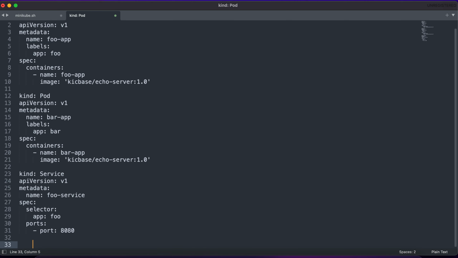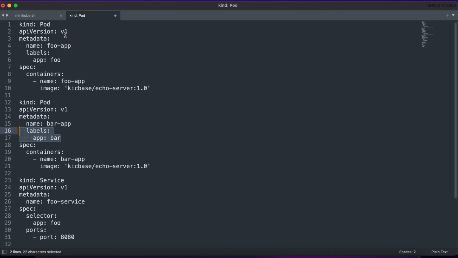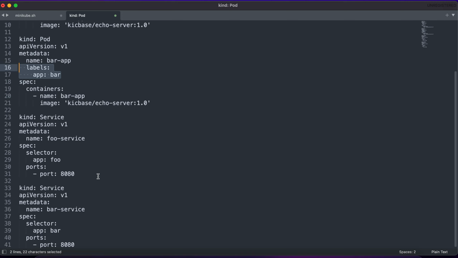Alright, so again this service is more or less the same, only there is a change in the name of the service, and again the selector is different. It is picking up the second label, the label which we are using for our second pod. So basically, for the first pod we are using two pods, foo-app and bar-app. Then we are using two services, foo-service and bar-service, right? So two pods, two services.